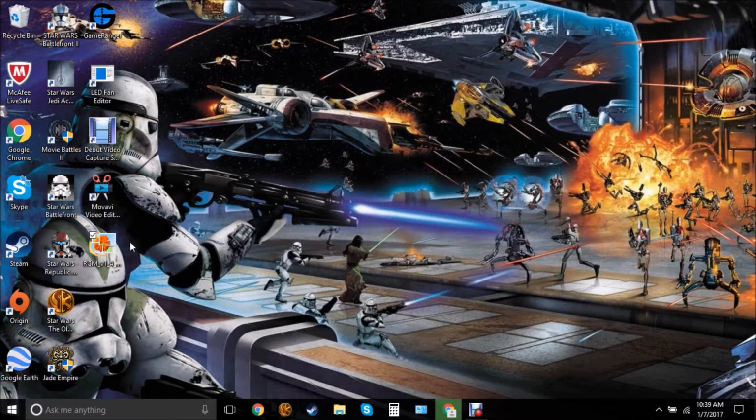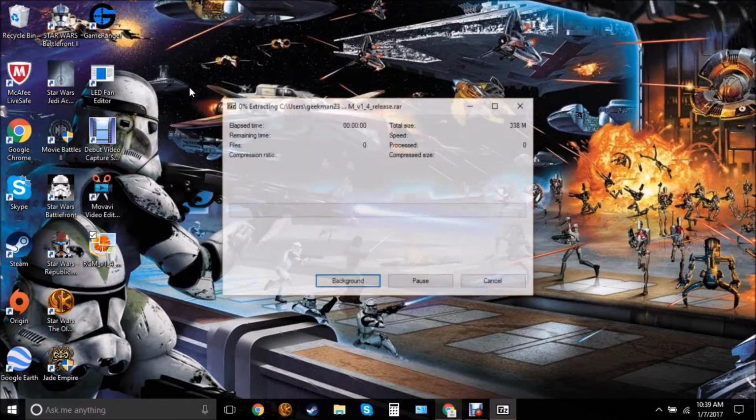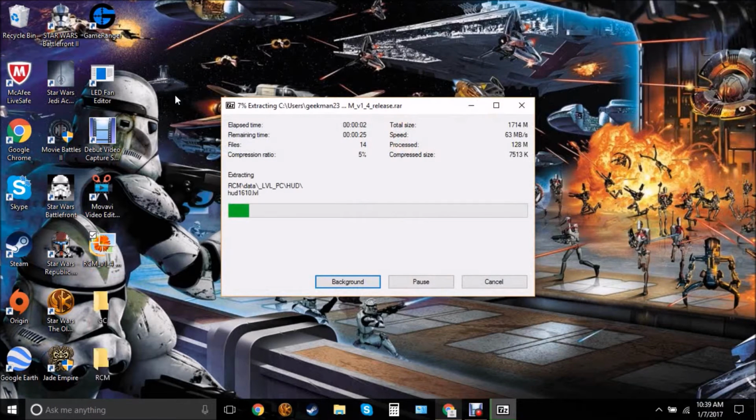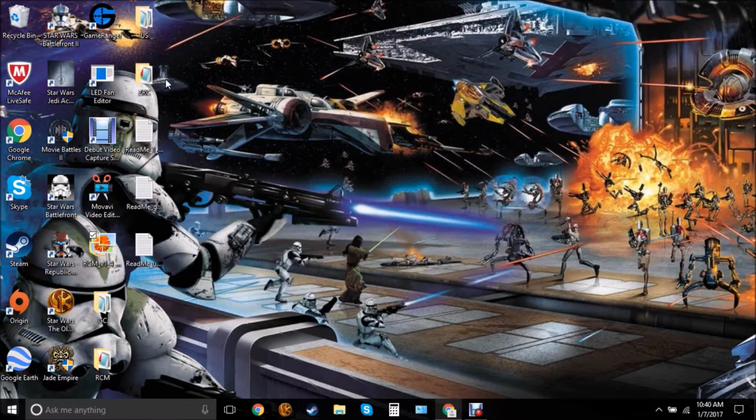Then you're also going to want to get a program called 7-zip, where you can extract a bunch of different kinds of files. So I'm just going to extract that real quick. I will also leave a link in the description, just in case you don't have it. Alright, now once all that's extracted, you can just delete these README files.